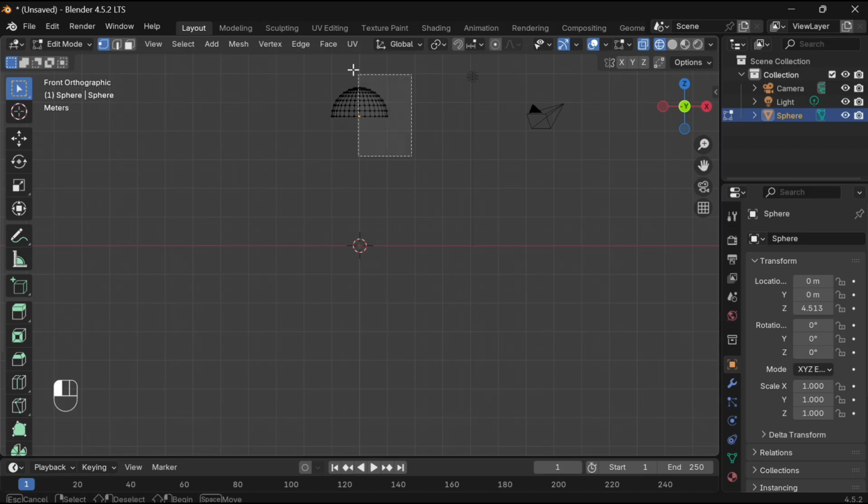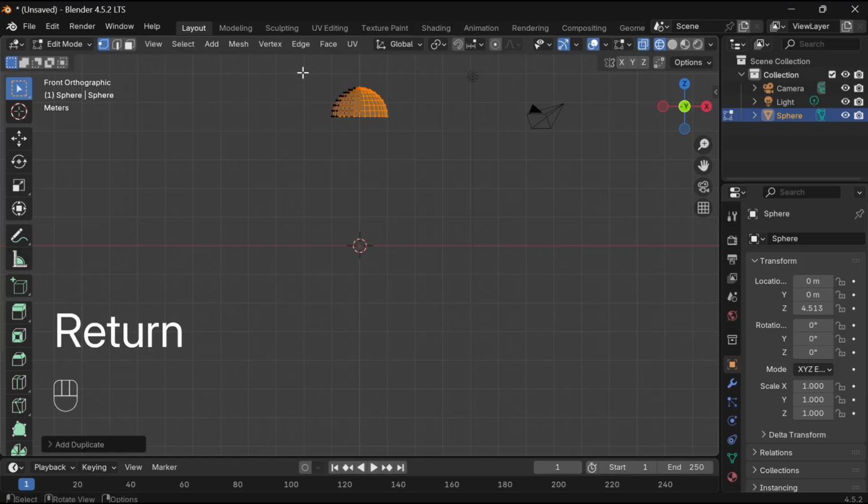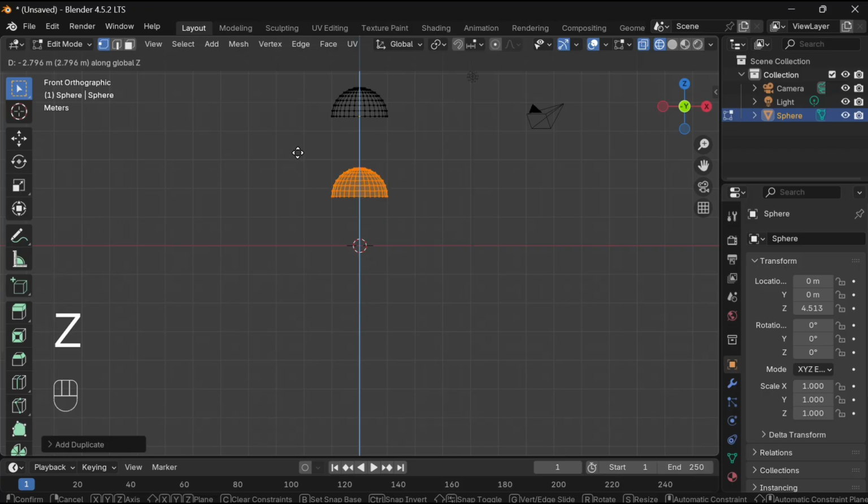Now I have half of the circle, right? So all I'm going to do is click and drag to select the half. Now I am going to duplicate by pressing Shift D, and then press enter. Then I'm going to press G Z to bring it down a bit, and press enter again.